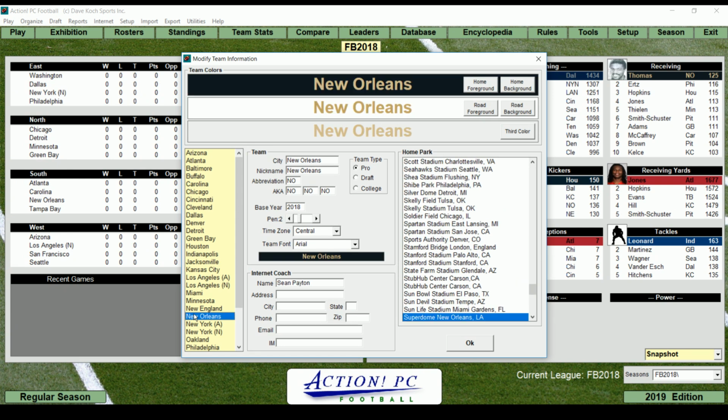And we're going to play New Orleans. Again, Superdome is there. Sean Payton is there. Abbreviations are there. He can't sell it, of course, with the stadium name. If you want more or less penalties for the team, this is where you adjust it. Right in here.